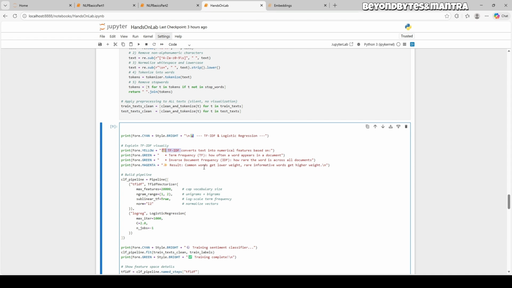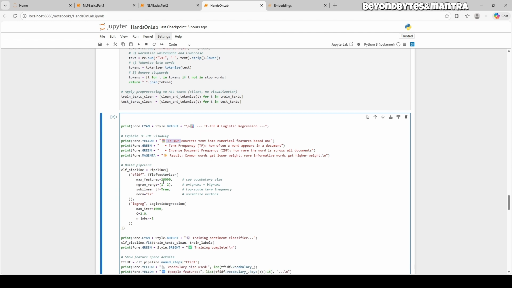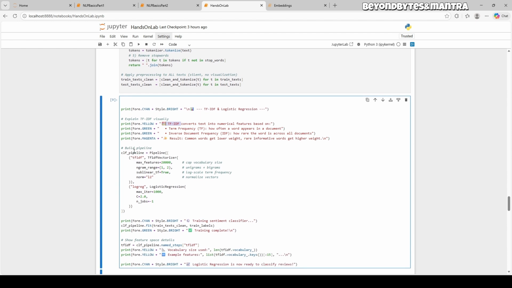Now let's look at this. We are creating a pipeline here, and in this pipeline we have TF-IDF as the vectorizer. We have provided the hyperparameters to it. Maximum features will be 20,000, not more than that. For ngram, we are using unigrams and bigrams. What it really means is we will take one word at a time, and also 2 words at a time, to be fed into this vectorizer.